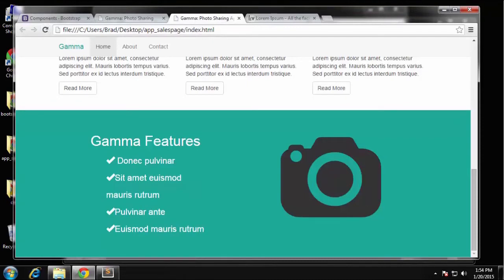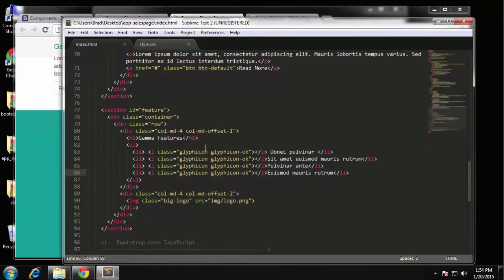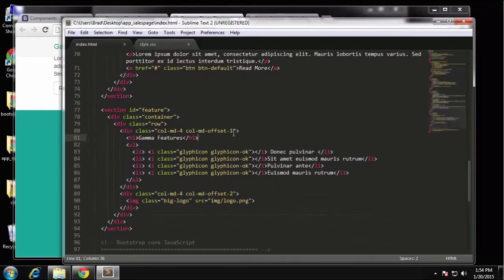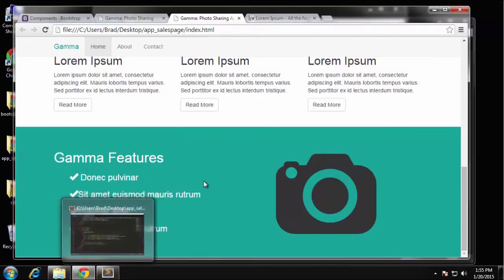You know what? I actually want to change the width of this. I think I'm going to make this an extra column wide. Maybe thinking maybe we should just remove this offset and just do 5. Yeah, I think that's better. That way we can fit all the text. Okay, so that's basically it for the features.